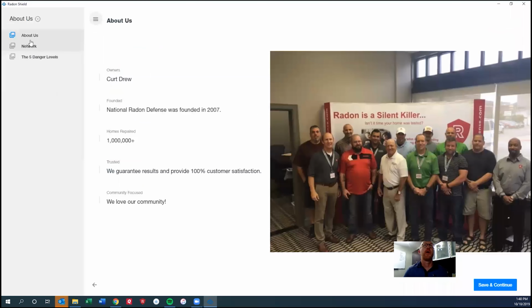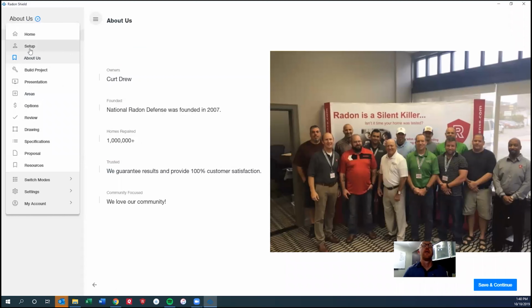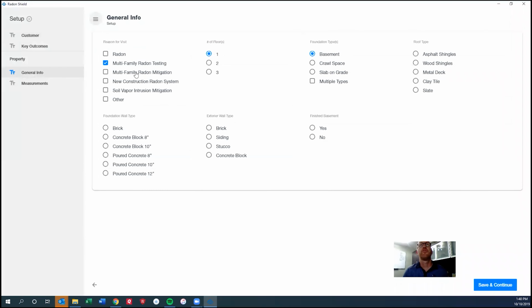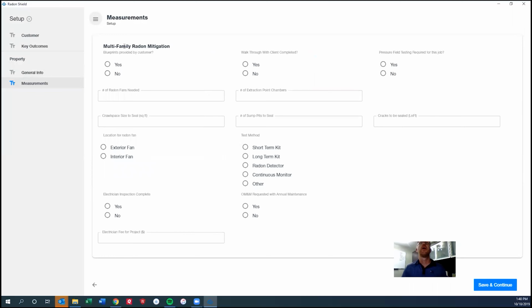jump back into setup and show you the questions that you have for multifamily mitigation. They're going to be different, right? Multifamily mitigation, the measurement questions you're going to have, it's going to basically guide you through the process. Blueprints. Did you get the blueprints? Did you do a walkthrough with the client? Are they wanting you to do pressure field extension testing, or is that something you want to do? If you hit yes, that's actually going to put a product in there into your proposal.